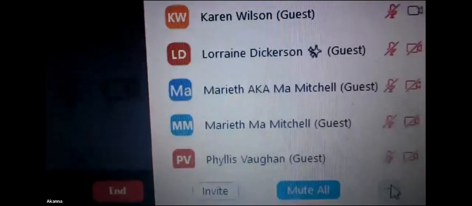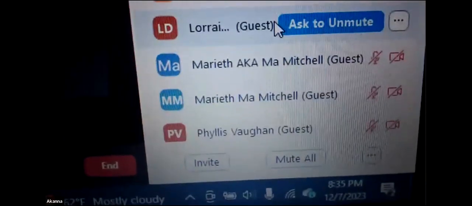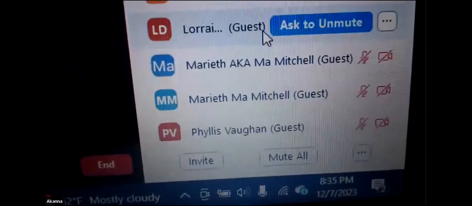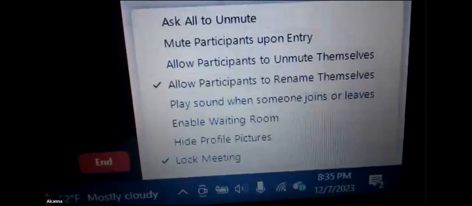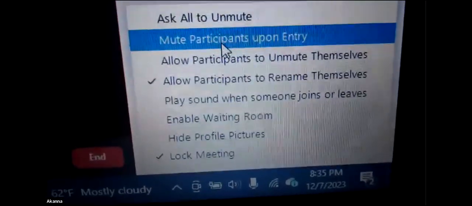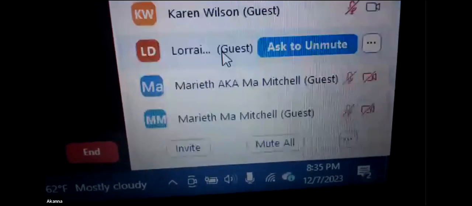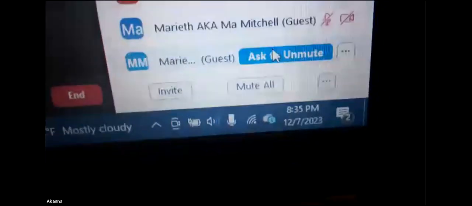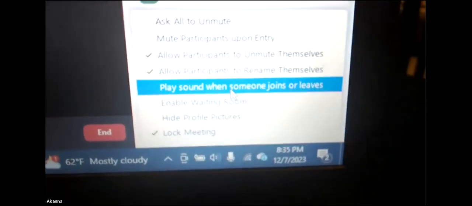You also have the option of asking all to mute. Ask all to mute. I said mute participants on entry, allow participants to unmute themselves. So now I'm gonna change that back so that you can unmute. And then play sound when someone joins or leaves. You never want that because that'll interrupt your whole presentation.